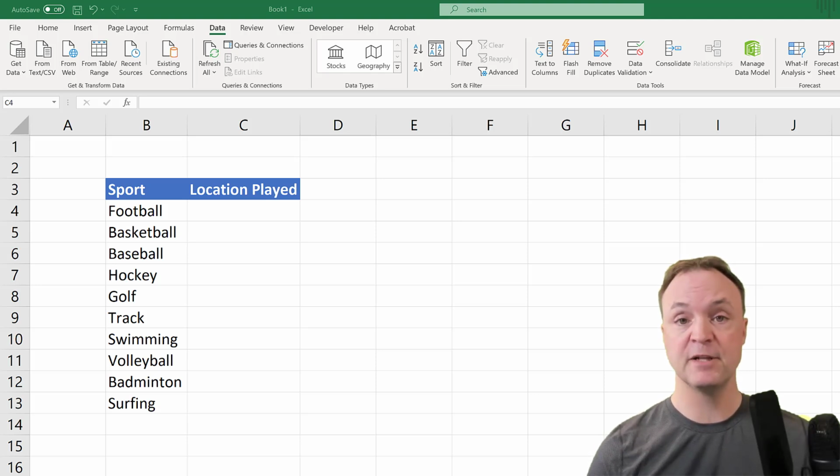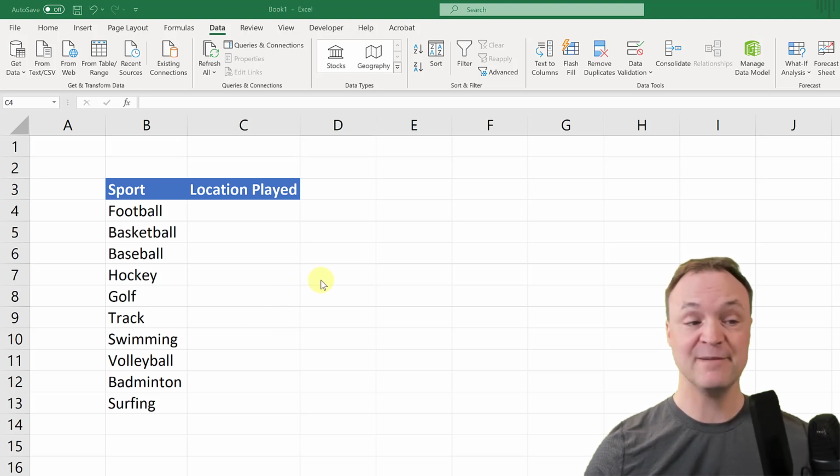Now, in this first example, I have a list of sports, and when I use my drop down, all I want to be able to select is whether it's played indoor, outdoor, or both. This might not be the most accurate one when I select what the answer is, but you'll see the point of how I make it.